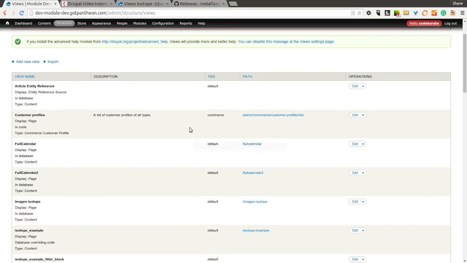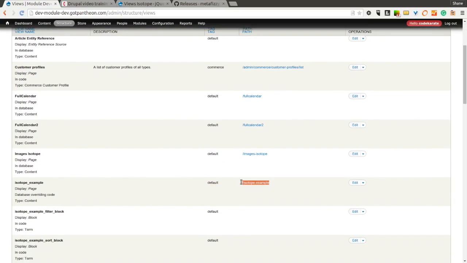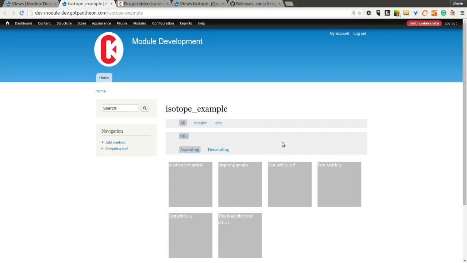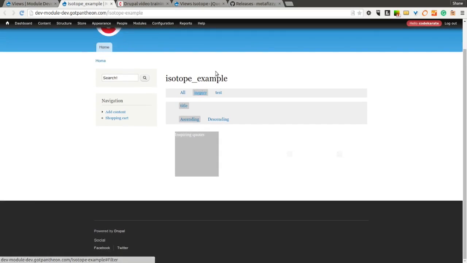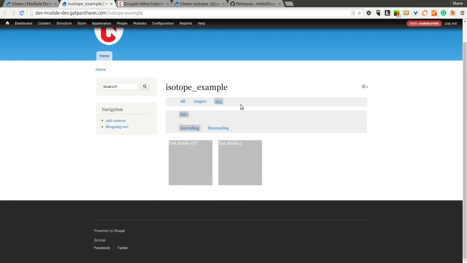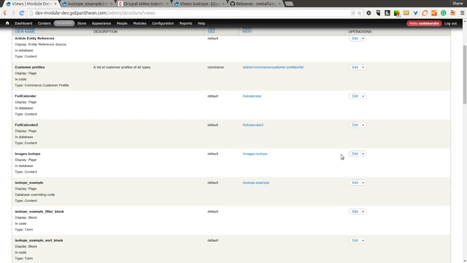The one that comes with that example module is this Isotope example. If we open this up, we can see it in action. This is similar to what it looks like out of the box. I have a few articles here. It just uses the article content type, and it allows you to, based on this tags taxonomy term, filter. You can also sort it, and I'll show you how to set all that up here in a second. But let's take a look at the actual view itself.